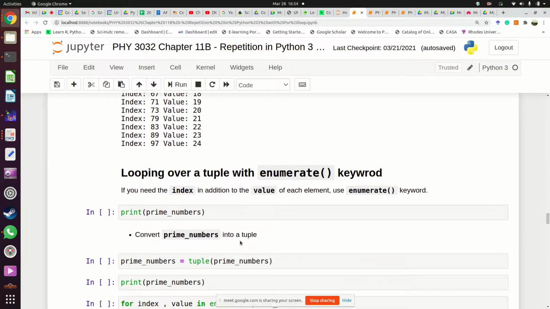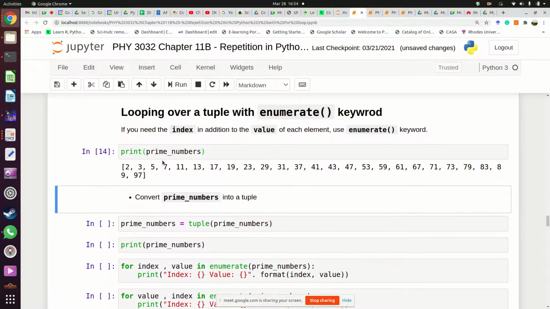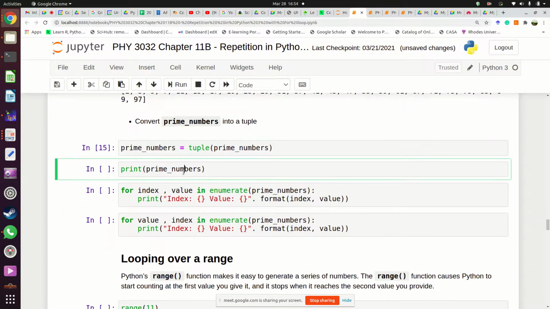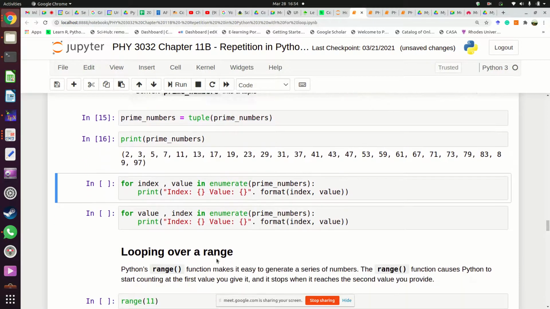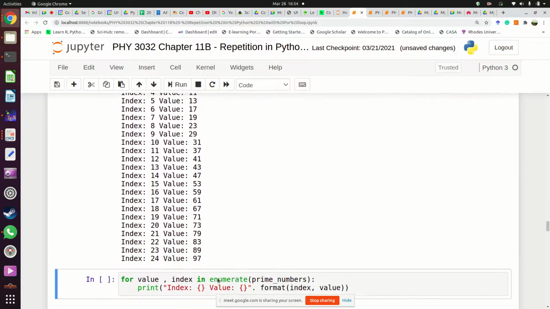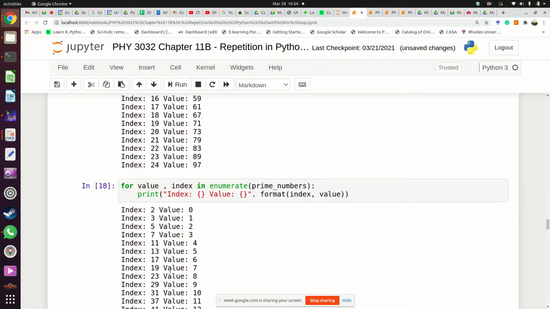So looping, same with a tuple. This enumerate business also works as a tuple. So this is a list, then we change it into a tuple, then you print, then you can do the same thing, index, value, prime numbers. It works with a list, it works with a tuple, the result is the same there. If you change these things, then the result also changes like that.